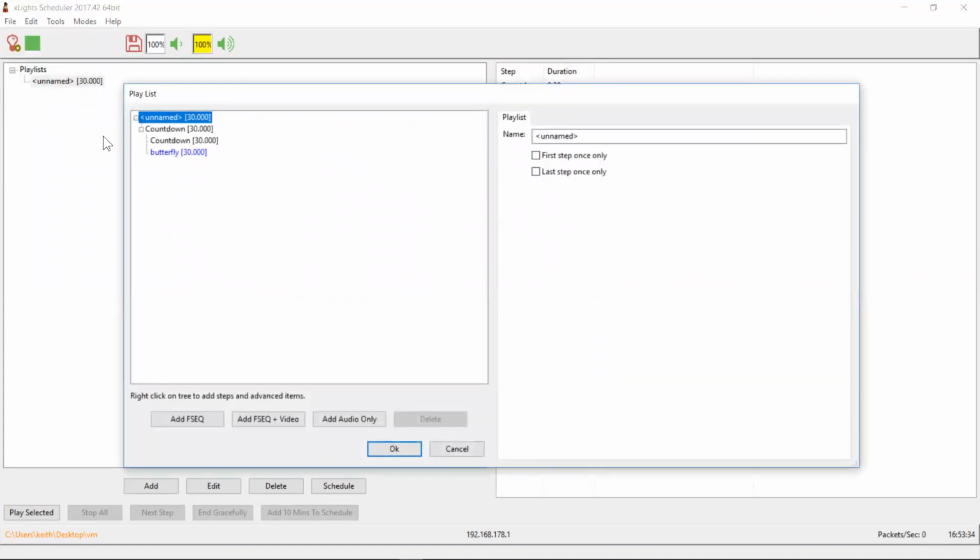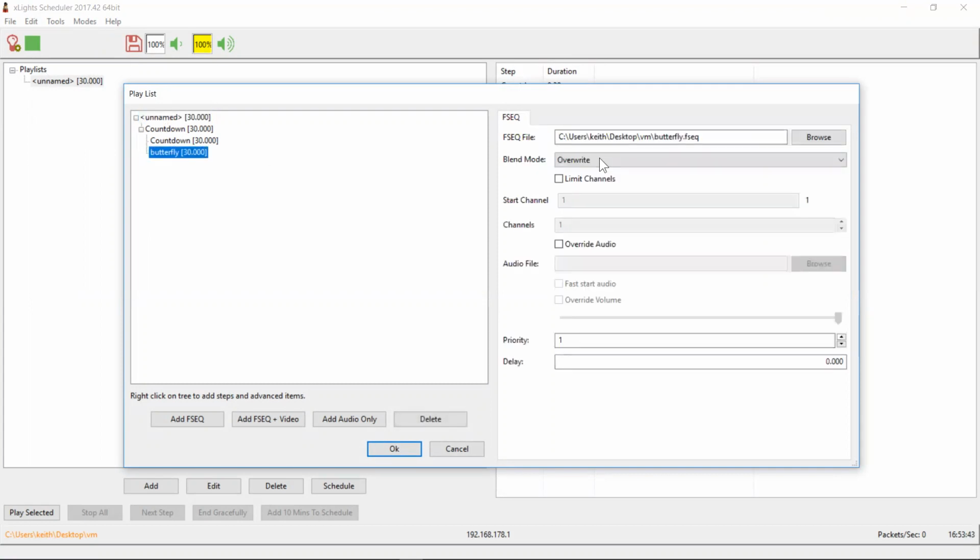So here's a sequence. It has two steps, so it's an advanced sequence. You'd have to go into advanced mode to edit this. At the base level, it has a butterfly. It's just a simple butterfly sequence. It goes for 30 seconds and just fills the matrix with a butterfly effect.